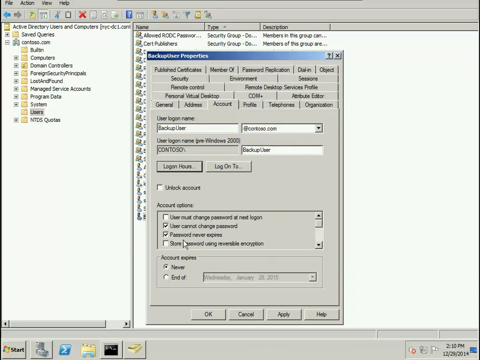The other options for this account are, if the account is locked, I can come here and unlock the account. Here is the option: the user must change password at next log on. Then the user cannot change password. Password never expires. This is a very important option. Store password using reversible encryption.